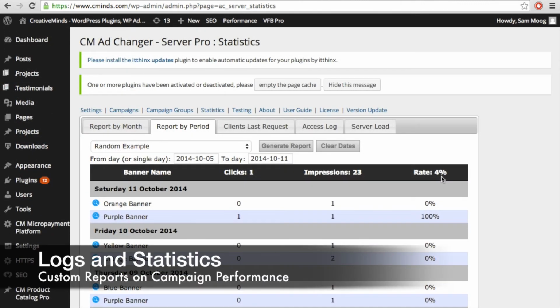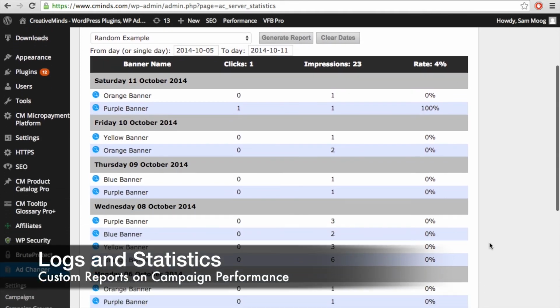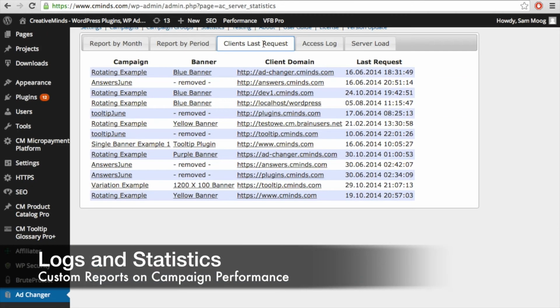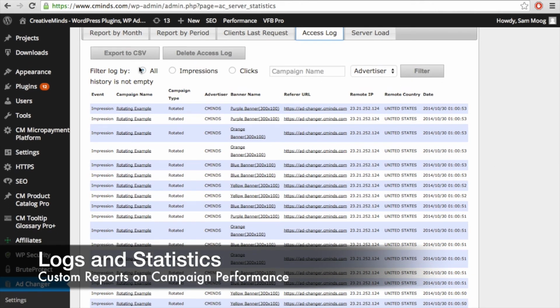There are various types of reports you can generate. As you can see, it gives you a breakdown by day of all of the clicks and impressions of the different banners in any specific ad campaign. Under Client's Last Request, the server admin has access to a log of every time their campaign was active on the different client sites where the campaign was running. The access log is a master list of all of the activity related to the ad campaigns across multiple sites, and you can filter by clicks, impressions, by a specific campaign name, or by a particular advertiser.